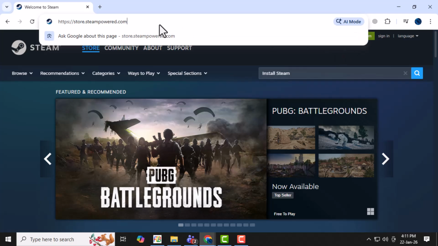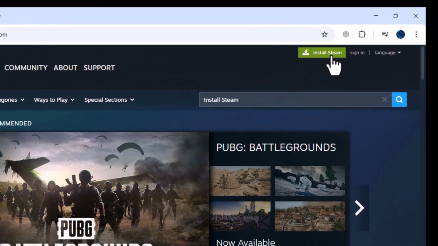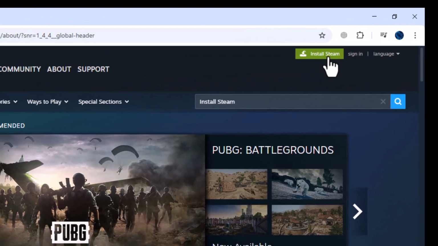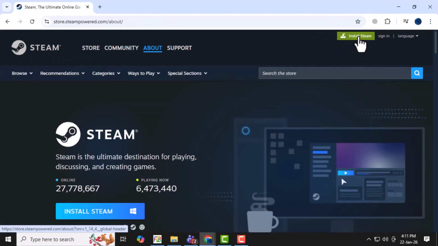Step 2. Once the Steam website opens, look at the top of the page and click the green Install Steam button, which is provided to start the official installation process.